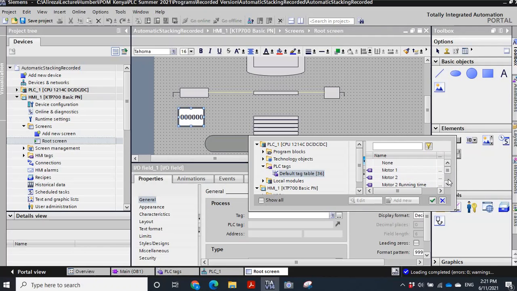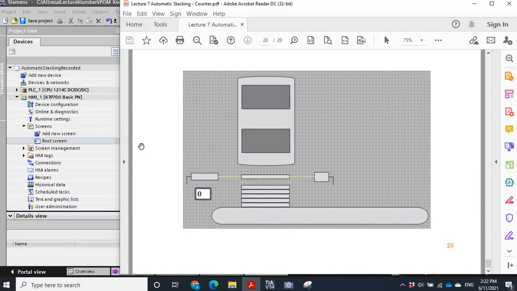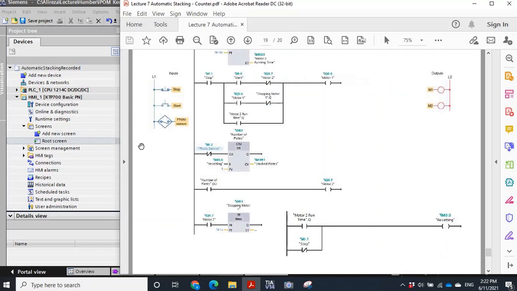Where was that? Stacked plates. It was a stacked plates. MW11. Yeah, MW11. You remember? Let me show again here. Yeah, this MW11 stacked plates.